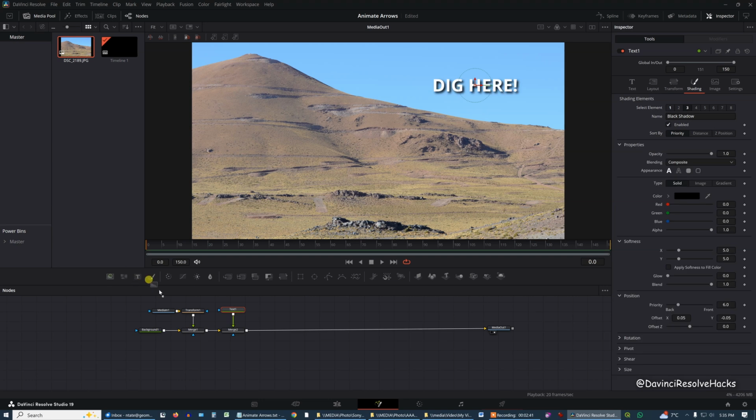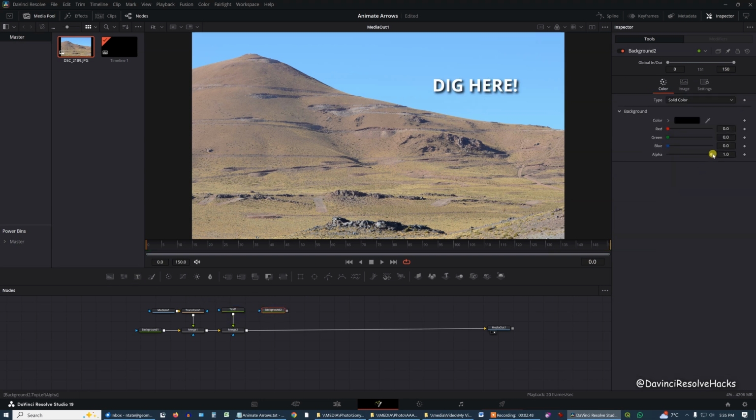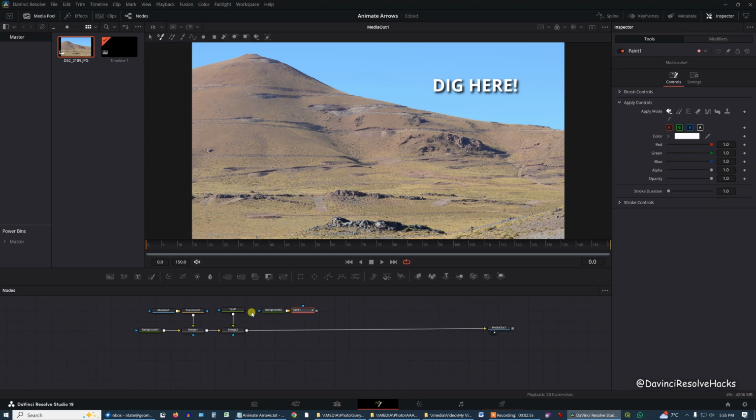Now make a new background node. Set the alpha to 0. This effectively gives you a transparent canvas to draw your arrow on. With the background node selected, click this button to add a paint node.